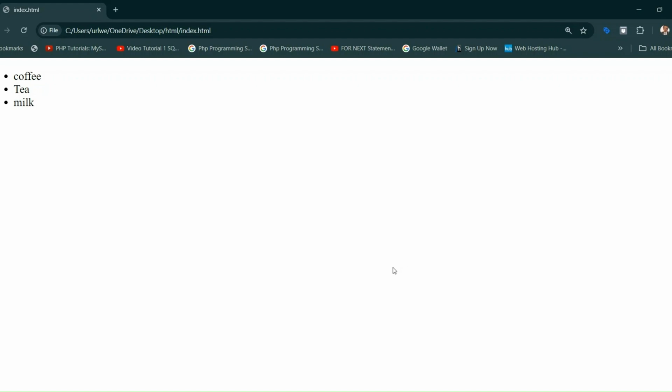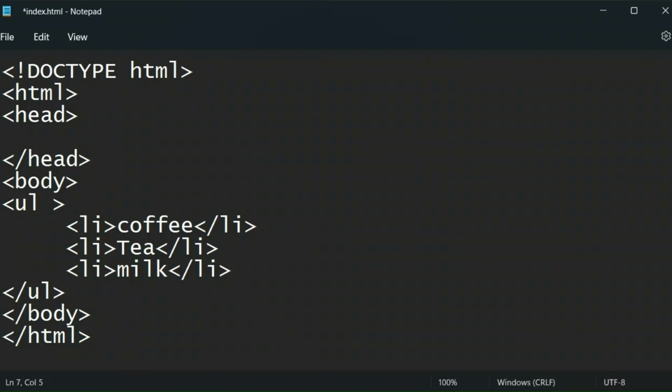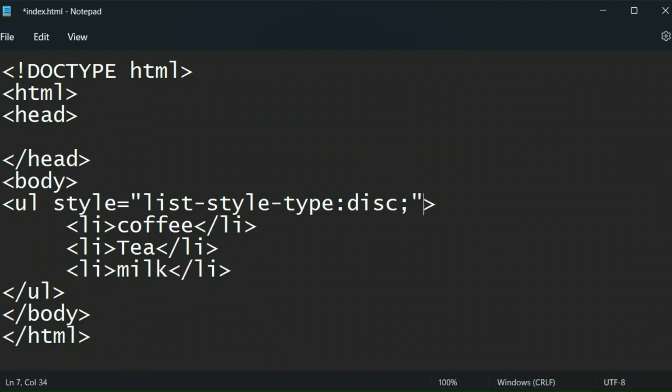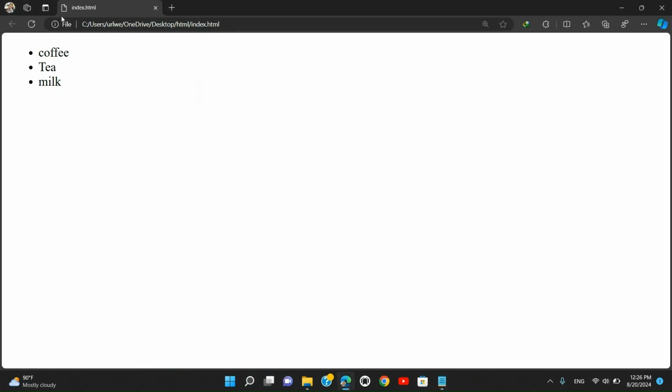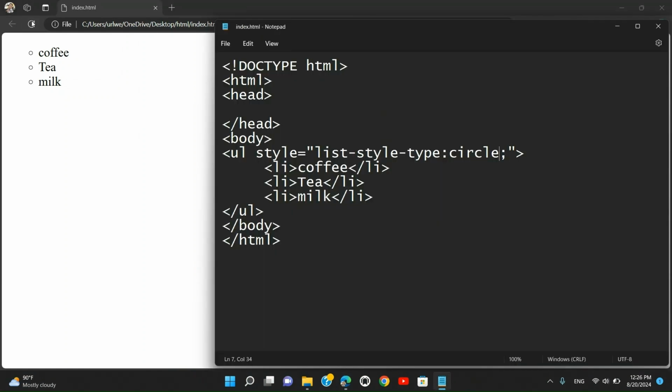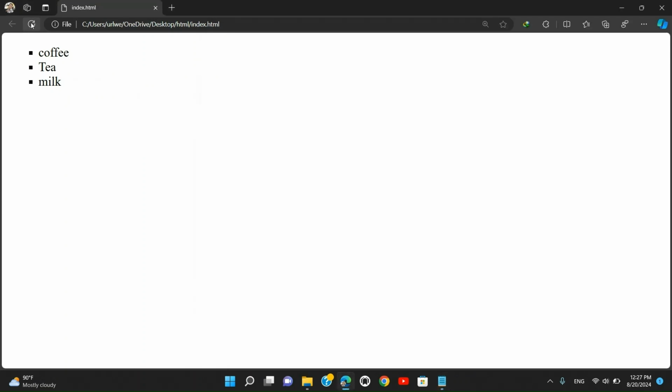Examples: disk, default. UL style equals list-style-type: disk. Circle. UL style equals list-style-type: circle. Square. UL style equals list-style-type: square. None. UL style equals list-style-type: none.